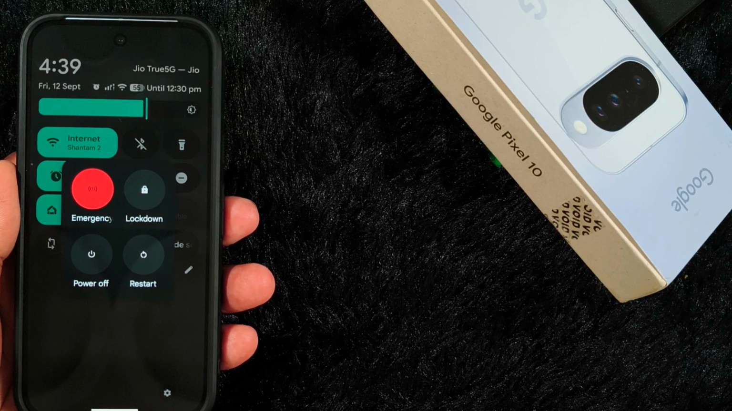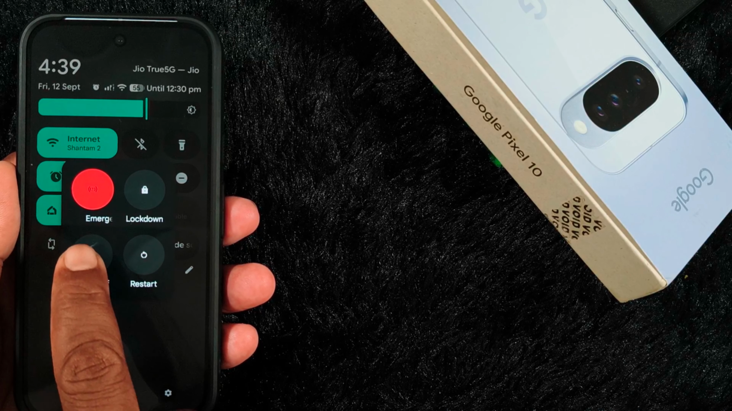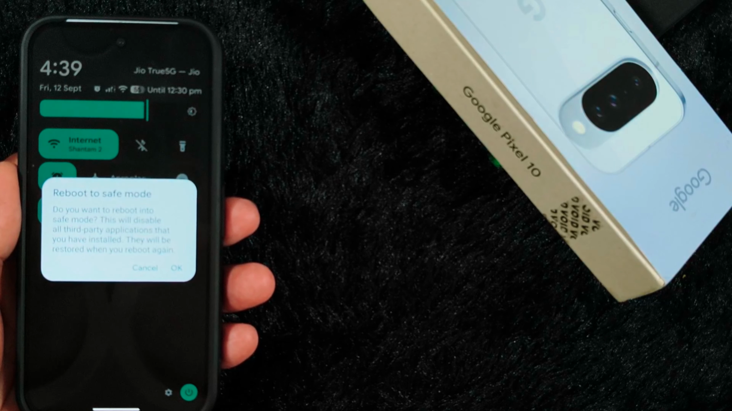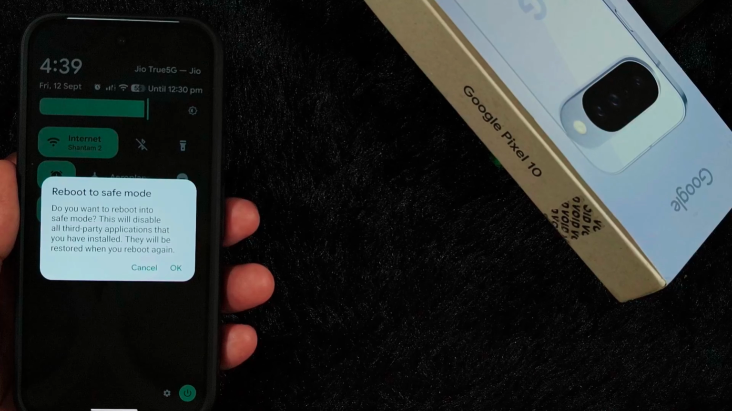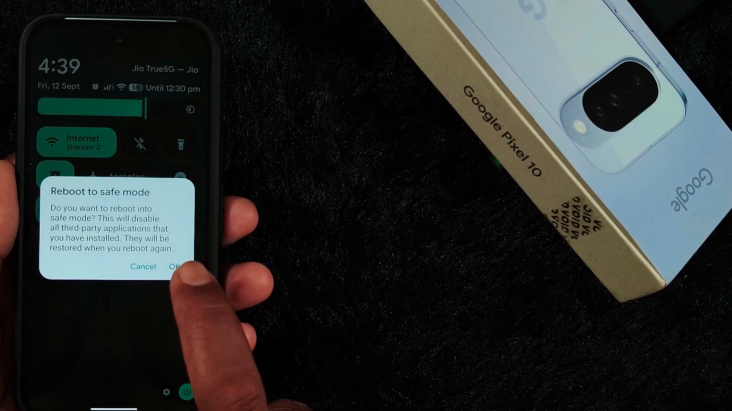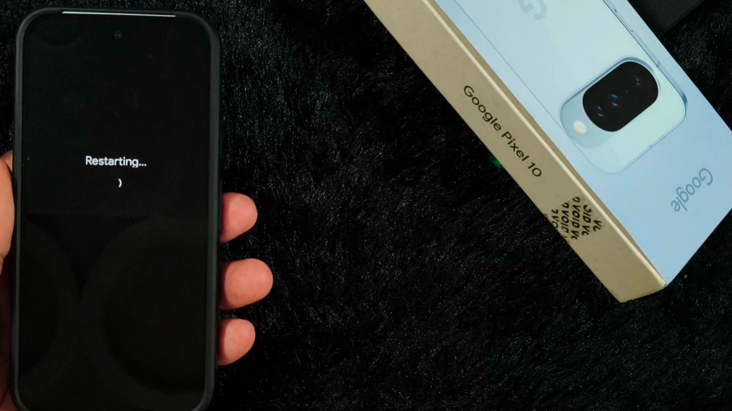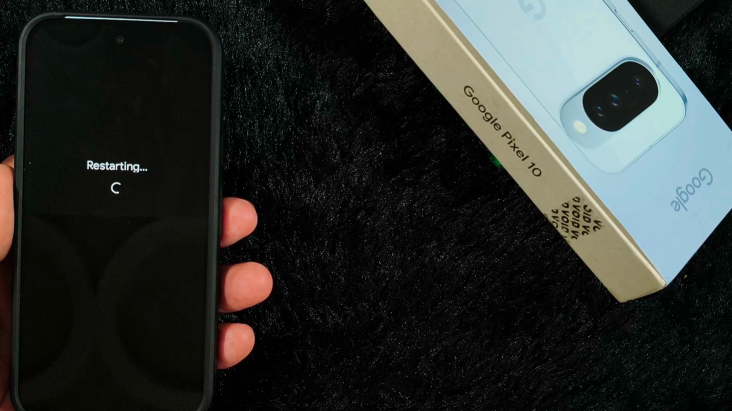So long press the power off button until you can see the reboot to safe mode pop up. So long press power off. Now you can see the reboot to safe mode option here on your device. So tap on OK to enter your Google Pixel 10 into safe mode. Now you can see it restarting your Pixel 10 series.